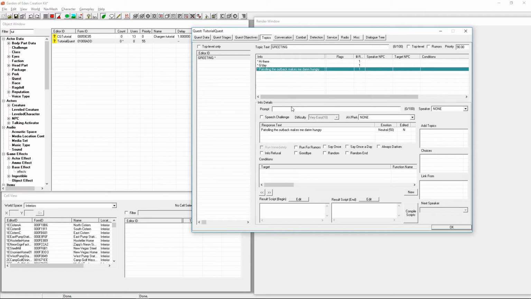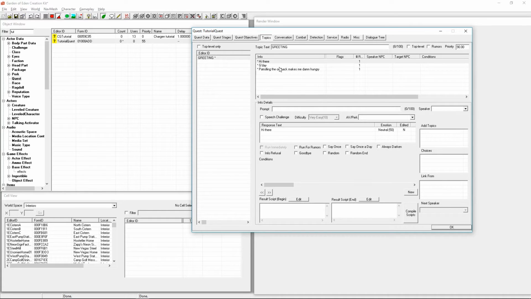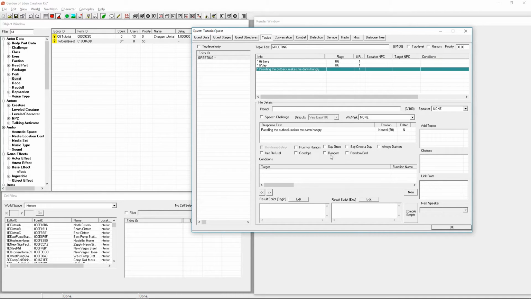Alright, so now that you have those, this is an important part. You want to select random and goodbye. I'll explain why in a minute. Do that for every single one except the final one. For the final response, you want to make sure that random end is selected. This is just to denote that this is the last random bit and it will cycle back to the top.